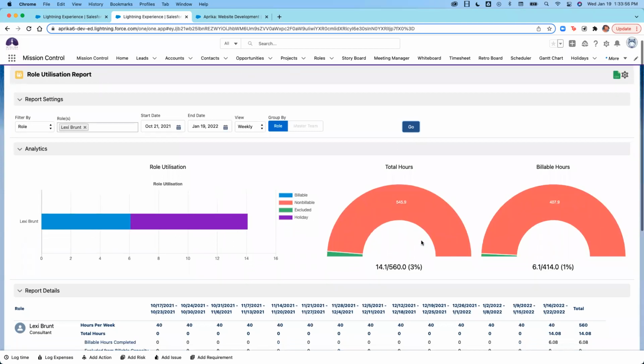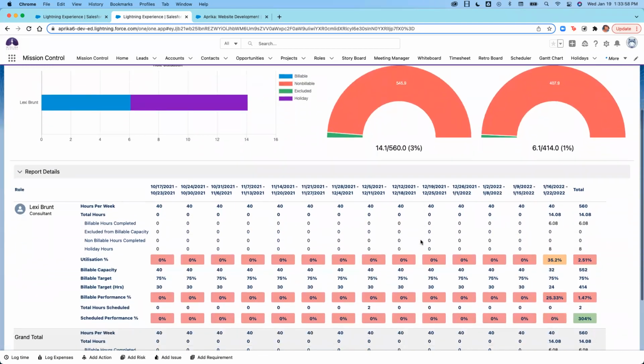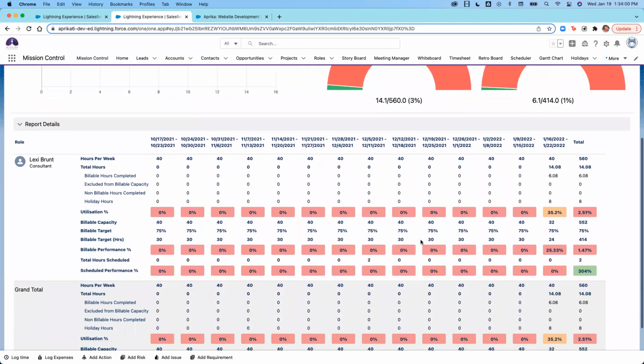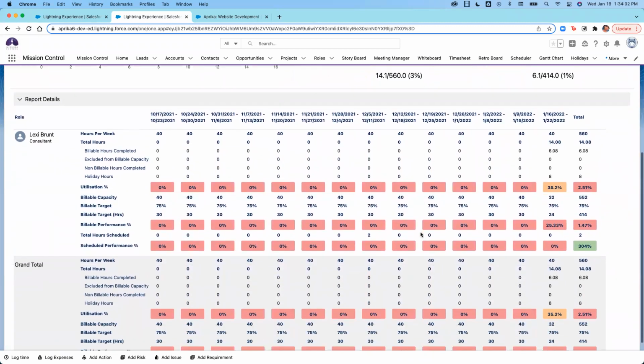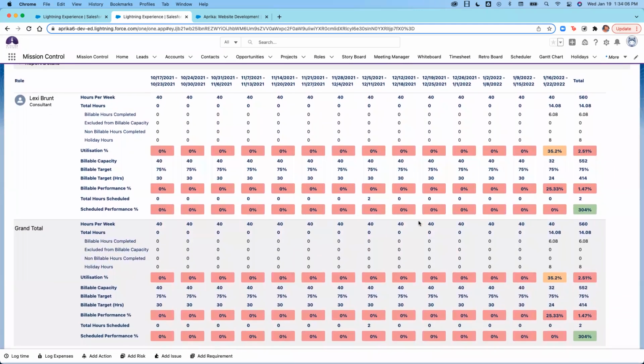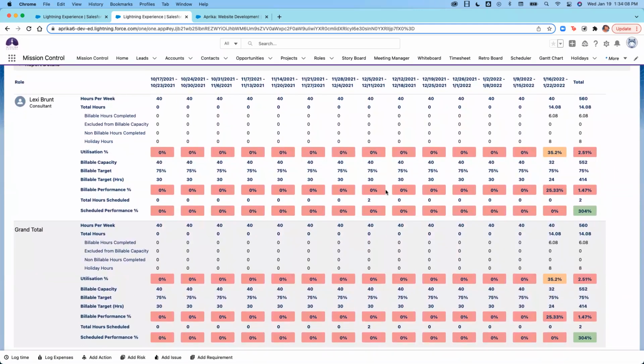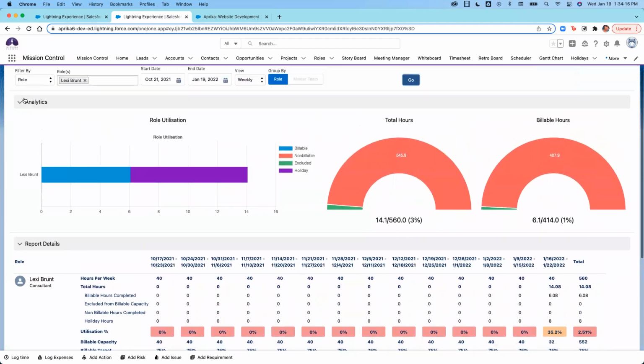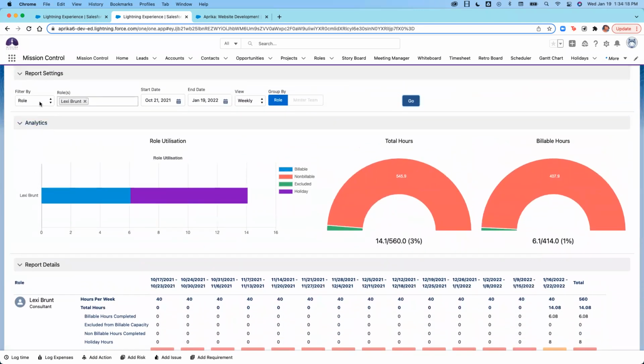So the role utilization page will give you a breakdown of the billable hours completed, billable capacity, target hours, hours completed against the hours per week. And right now I'm only viewing this information by my one role record, but you can also have this information summarized by teams.